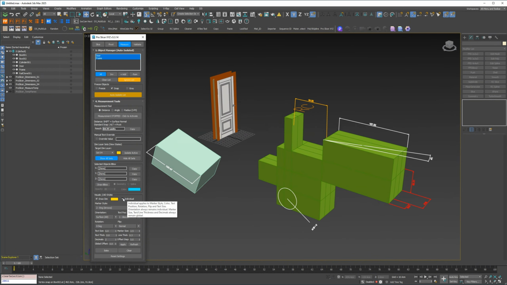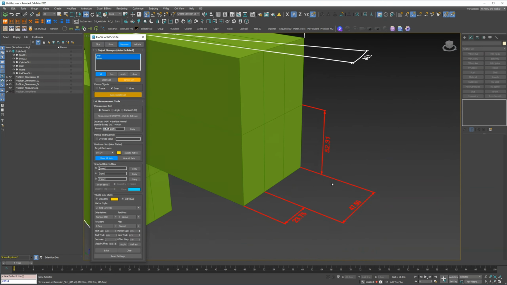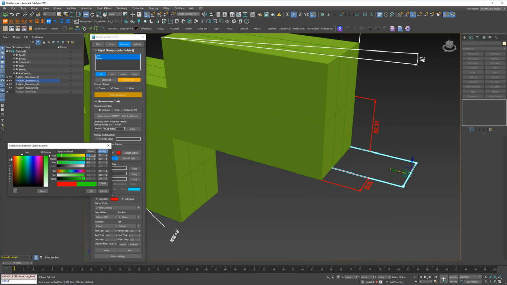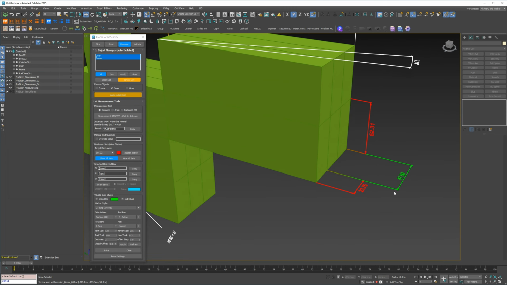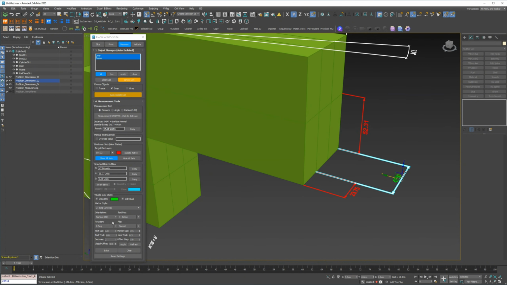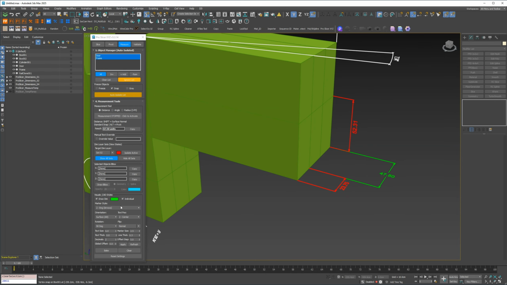We have individual, so those are individual sets. So even though we are in the set with the red color, maybe I need to turn this to green color, and make, I don't know, 90 degrees in center, just for this annotation. And this will be individual.